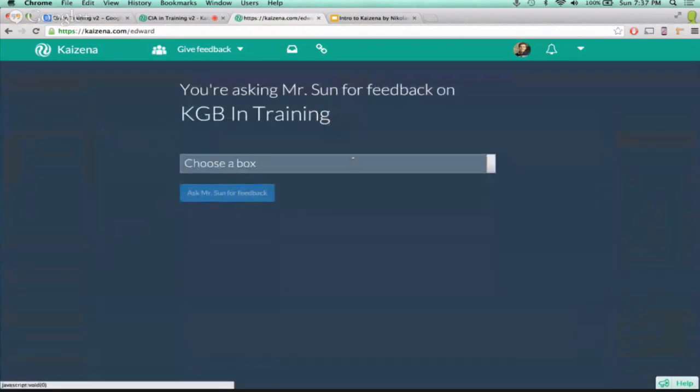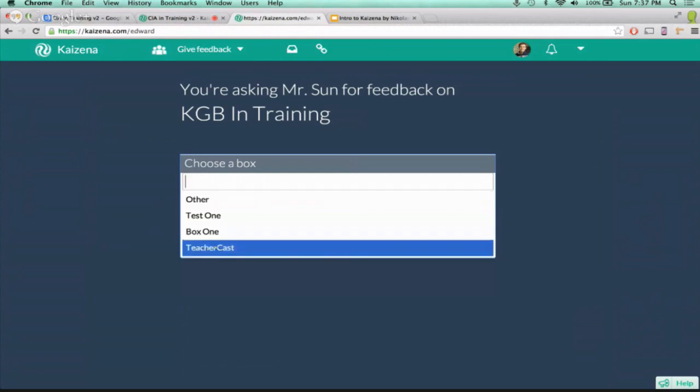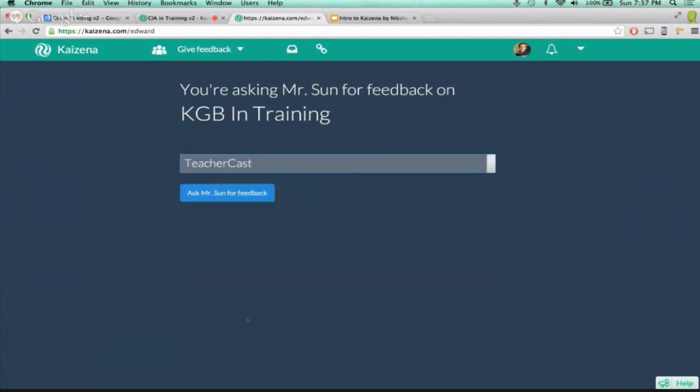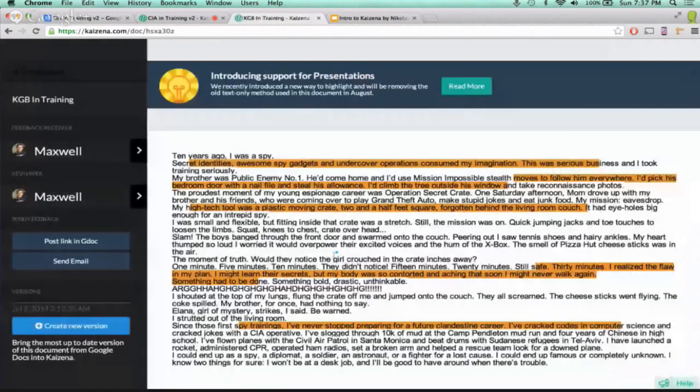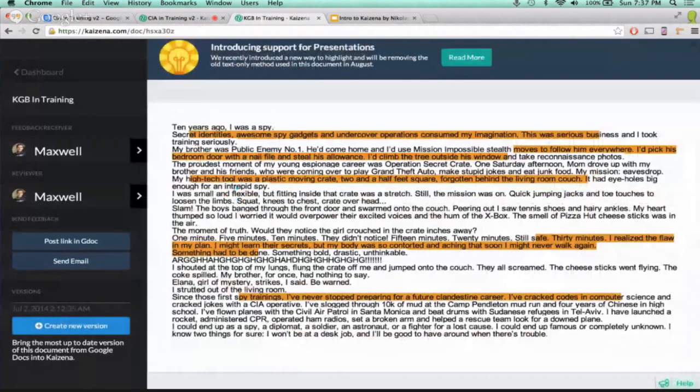Next thing I do is I put it into a box, and a box is just the digital analogy of the physical Dropbox. And so Edward already made a TeacherCast box and I'm going to put it in there. So if I were a teacher using this system, I might have a first draft box, a respond to for improvement box, and a grading box. Right, exactly.